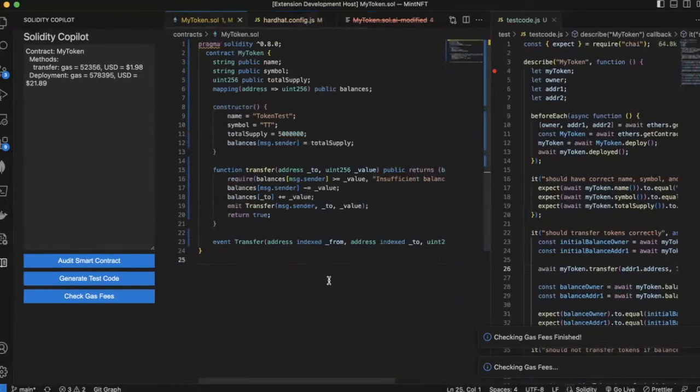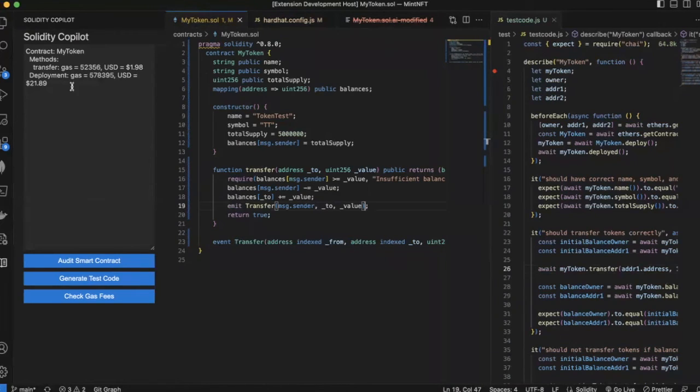Yeah. So now for mytoken.sol, which is a smart contract that creates a token, we have utilized the Hardhat gas reporter to check the gas consumption fees, such as for the transfer method, because we have the event Transfer here, and the deployment gas fees as well.